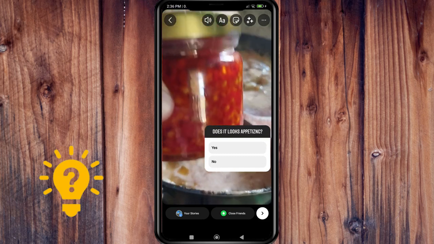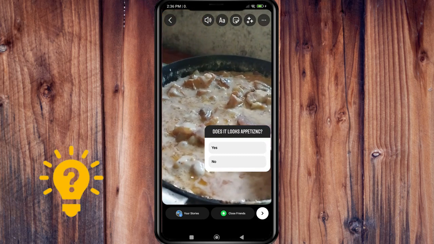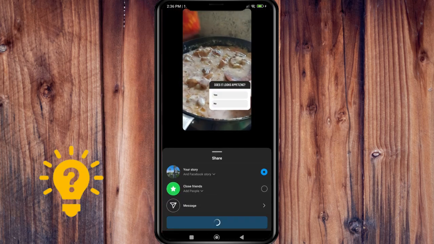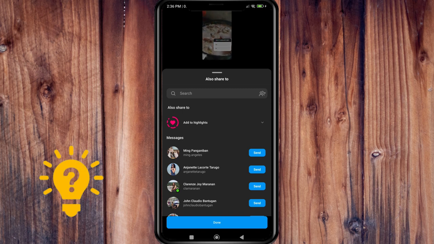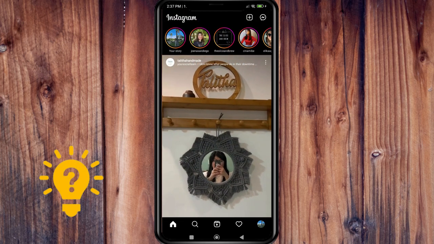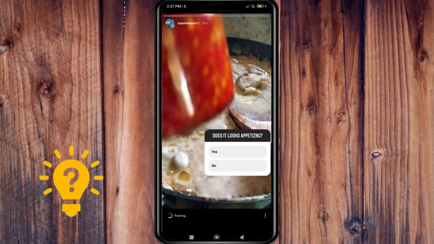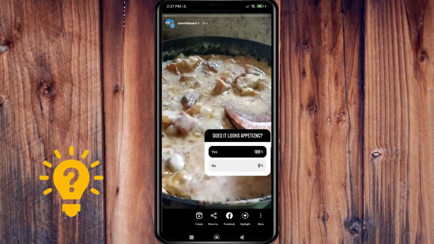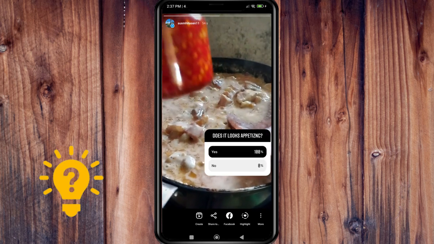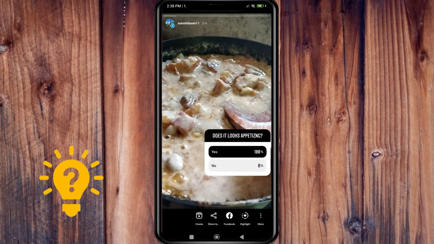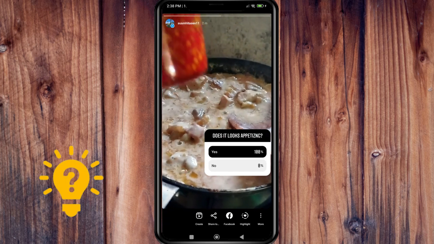And just like you would do with other story posts, I'm going to go ahead and send it. So you can send it to your friends as well. And now, if I go to my story here, I could answer yes. So I'm the only one that answered so far, so it's only going to have my answer. It doesn't have any views or votes, just the one that I voted on, just to show you.